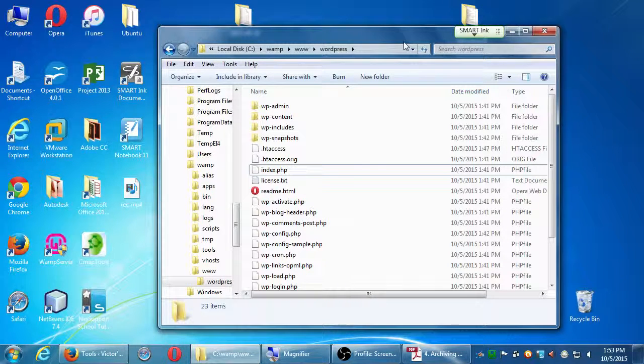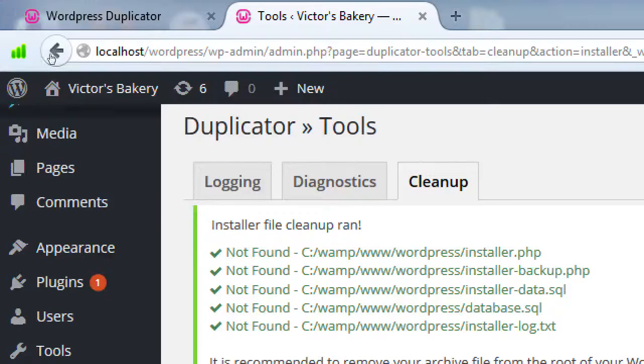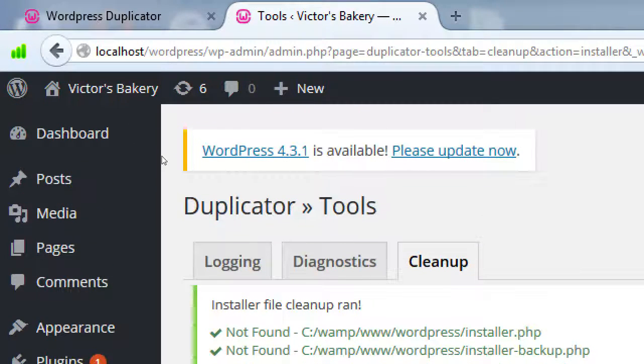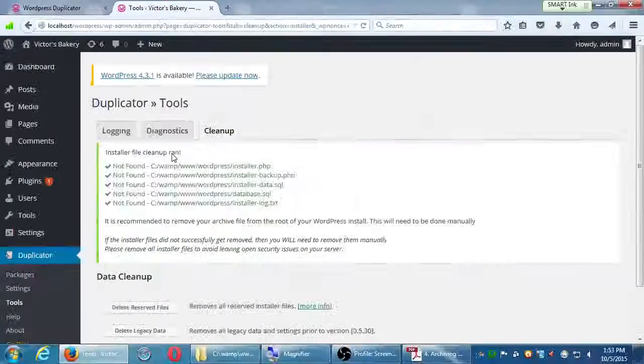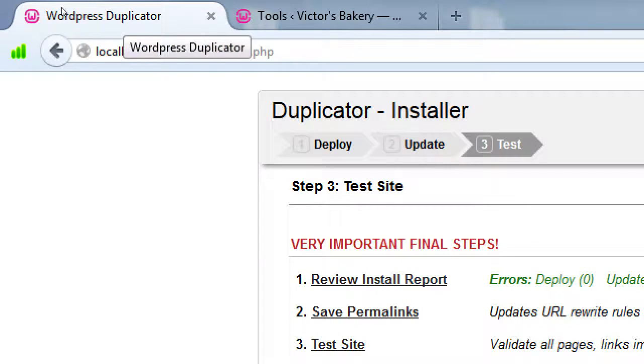Okay, so we deleted the archive. We can go back to the web browser. So we've cleaned everything up. We've got a site fully functional, probably, because I've managed to log in at least. We'll do one more thing, then we'll take a break. We had the duplicator tab and this tools tab. We're done with the duplicator tab, actually.